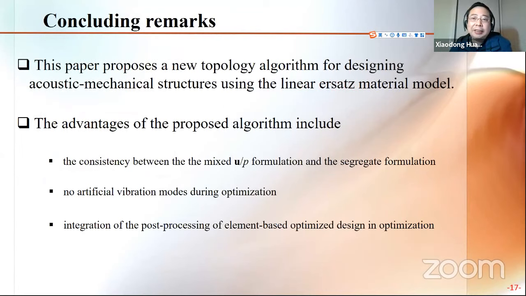The conclusions are listed here. Since those points have been discussed, I will not read them one by one.